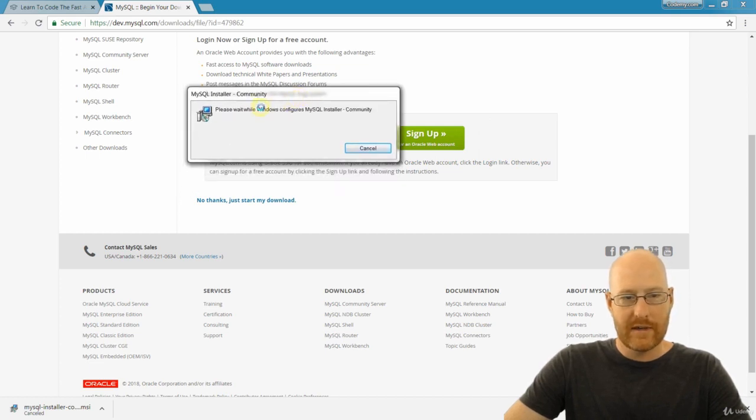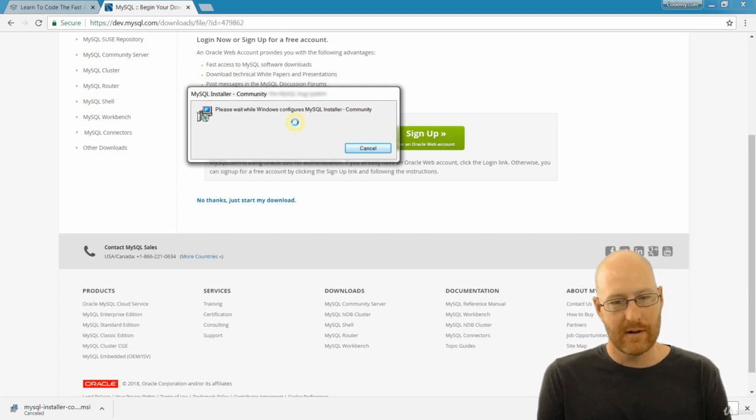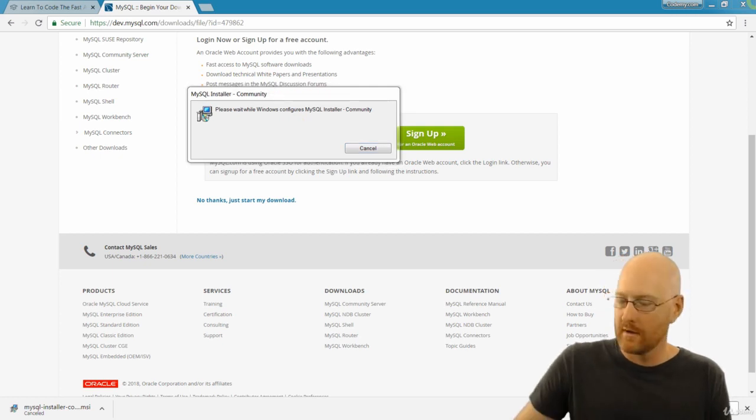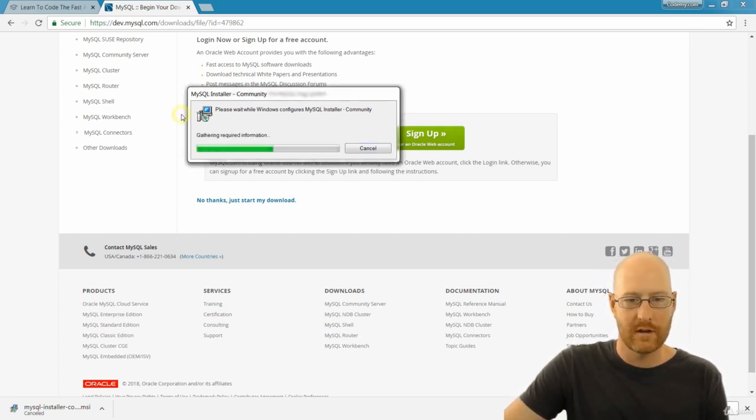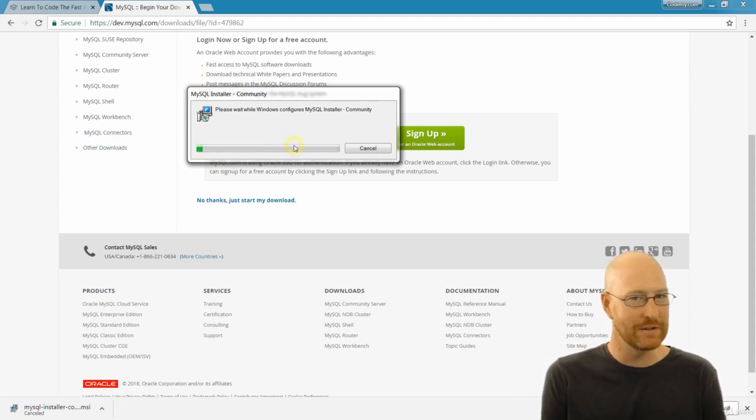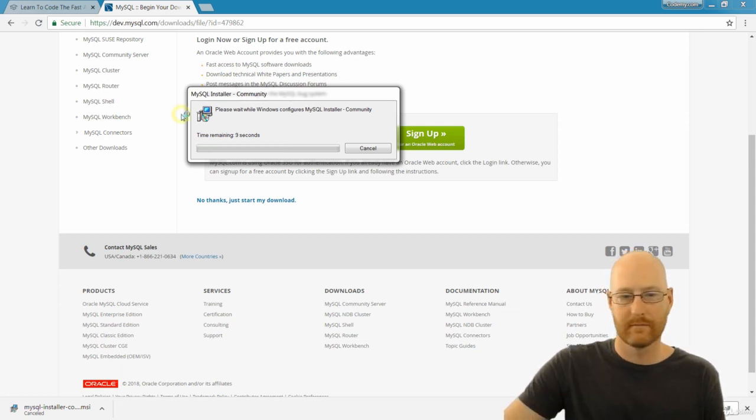Pull this over. Okay, so we get this MySQL installer. Now you may have to restart your computer after you install all this stuff. In fact, I probably recommend that you do that just to make sure. A little message: do we want to allow this? Yes. Okay, so it's gathering some information. Now this could take a little while to install, so that's why I put it in its own video. But we'll walk through it and see what we can see, and it should be fun.